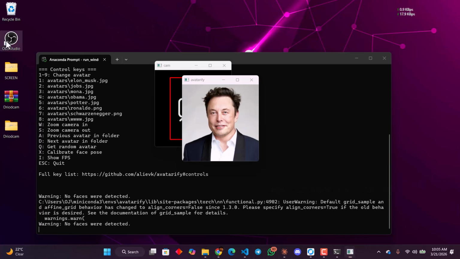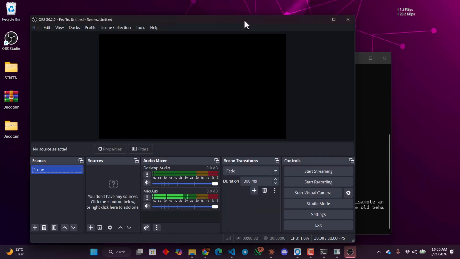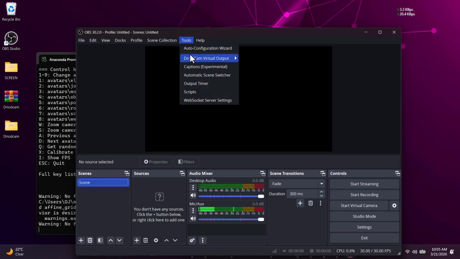So we just need to open OBS. After you have downloaded and installed all this, you come here, open your OBS, click on Tools, you see DroidCam Virtual, then click on Active and Auto start on OBS load.